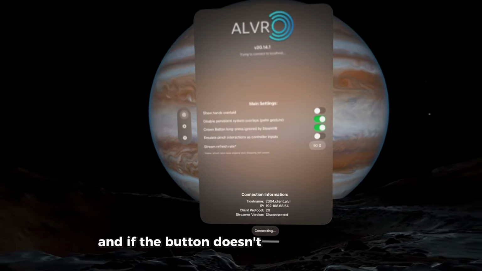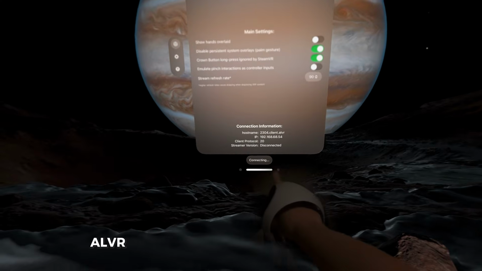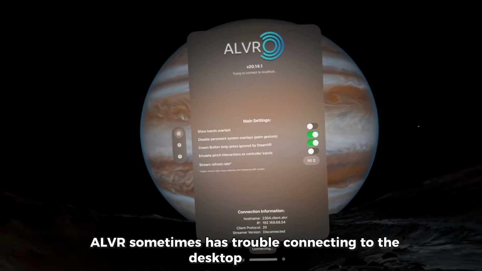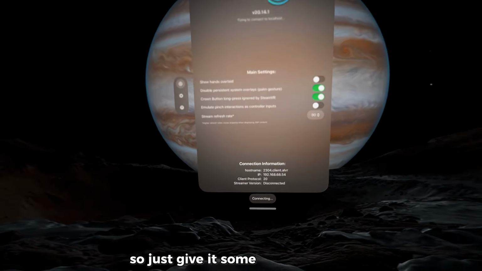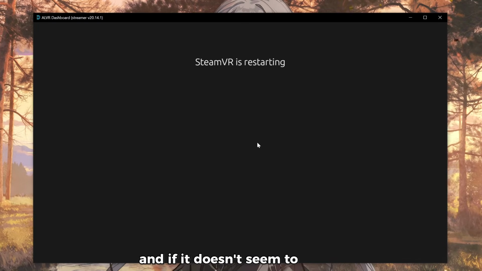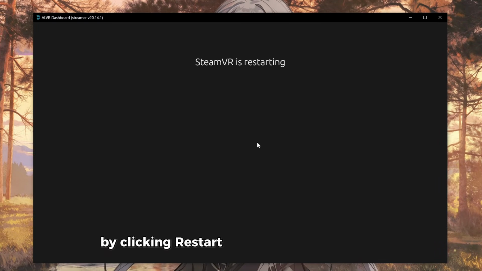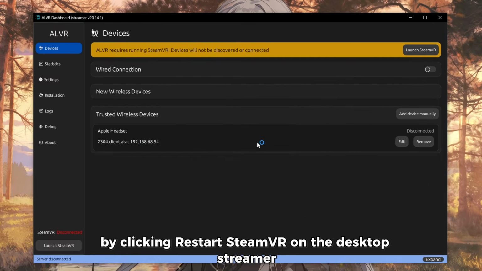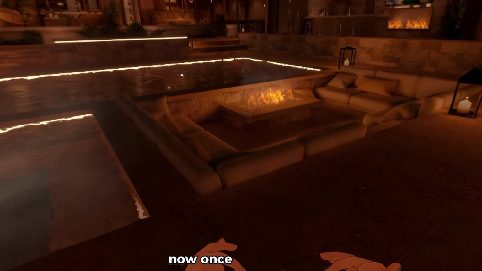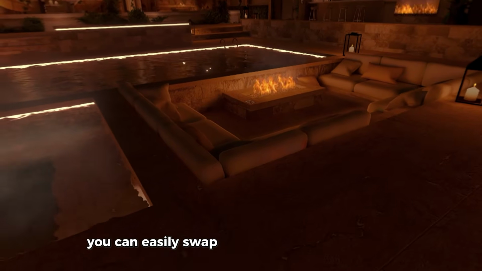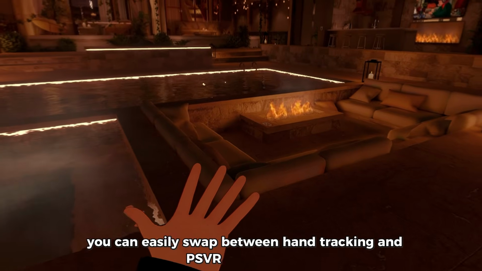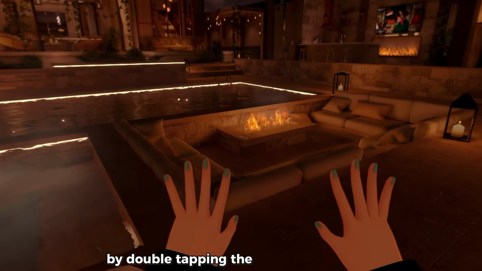And if the button doesn't say enter, it's totally normal. ALVR sometimes has trouble connecting to the desktop streamer, so just give it some time to connect. And if it doesn't seem to connect, you can force it by clicking restart SteamVR on the desktop streamer. That usually works. Now once you're inside VR, you can easily swap between hand tracking and PSVR2 controllers by double tapping the controllers together.